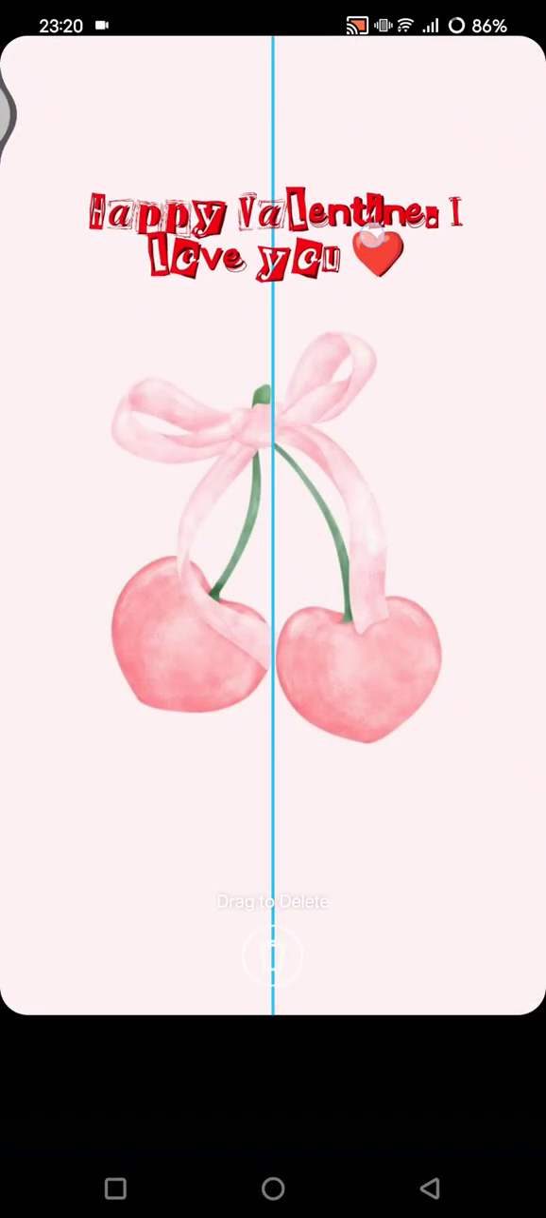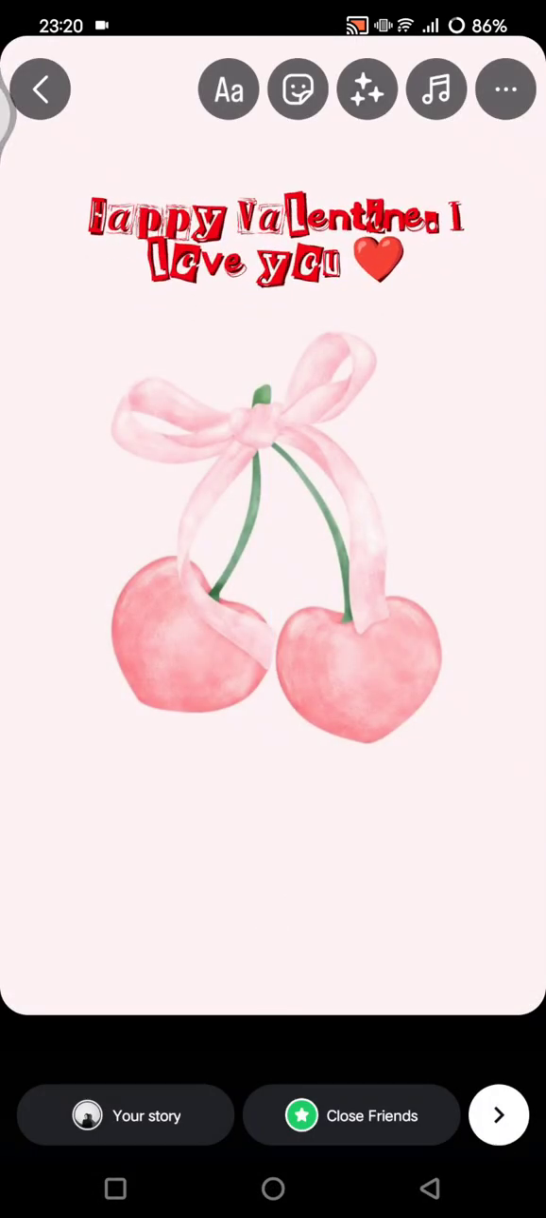And so that's pretty much all. That's how you can add Flutter text animations on your Instagram stories. I hope this tutorial will be helpful.